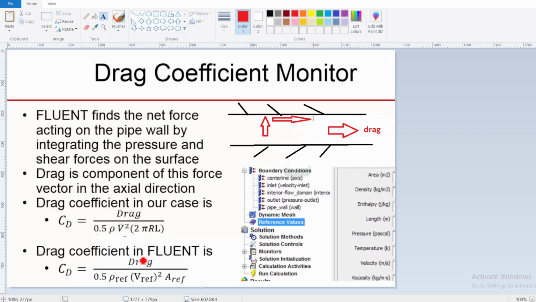This one is the shear. This one is the pressure force. This one is a shear force and a pressure force. As you can see, the shear force contributes to the drag in this direction. If you monitor the coefficient of this drag, you can now determine the convergence of our solution. Drag is a component of this force vector in the axial direction. The component of this vector in this direction is the drag.